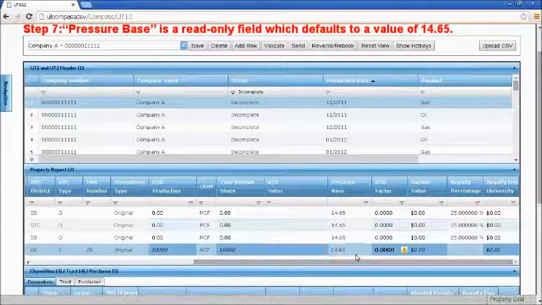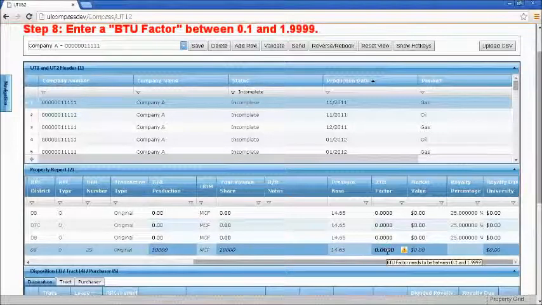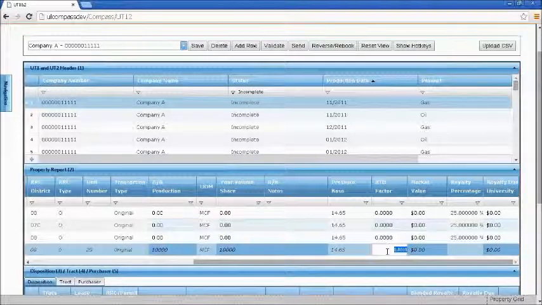Step 7. Pressure base is a read-only field which defaults to a value of 14.65. Step 8. Enter a BTU factor. The value must be between 0.1 and 1.9999. It is not necessary to enter the trailing zeros if the value does not have 4 decimals.